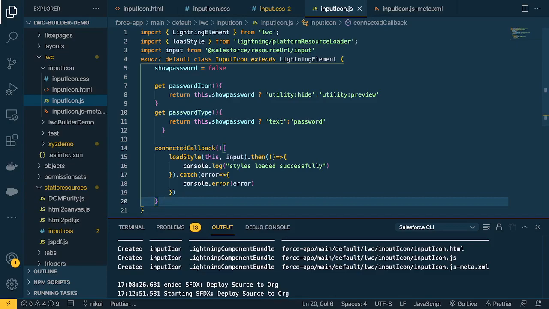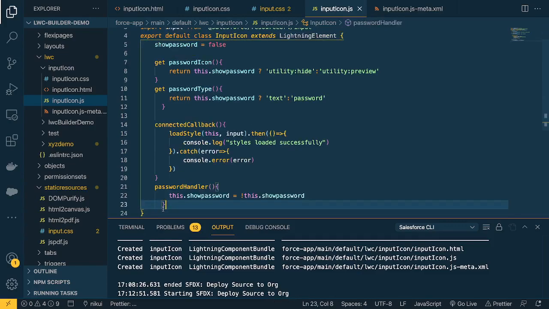below the connected callback, we'll create a method password handler. This will just change the value of show password to true and false. So we initialize it with the value false. If you click on the icon, show password becomes true, which means show the password. As soon as show password becomes true, the input type becomes text, so whatever we have written in the password field becomes visible to us.